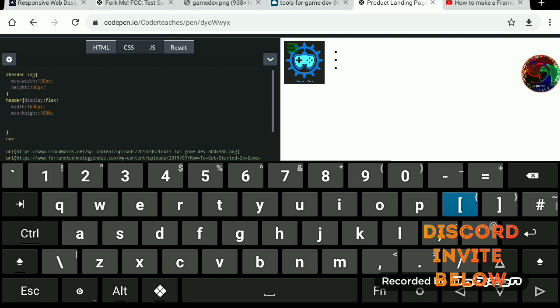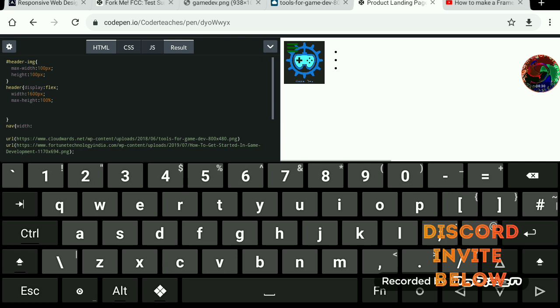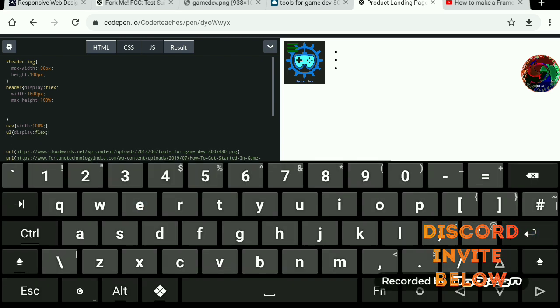In nav what we can declare is width is 100%. Okay, the next thing we'll be editing will be the ul directly, the list. Again ul, display is flex. Then list style is none, that is we are cancelling the bullet itself. Style is none.